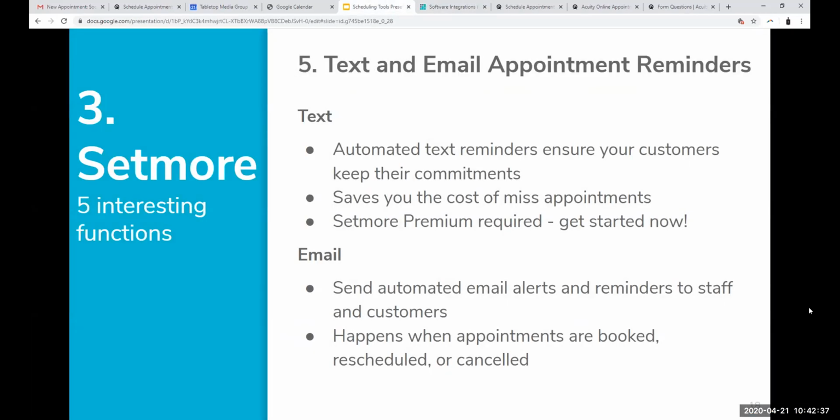Number 5, the last interesting function of Setmore is that you are able to have text and email appointment reminders. So for text, it will send you automated text reminders to ensure customers that they're keeping their commitments. So say you booked that French manicure, it'll remind you like a day before or different things like that. And then it also saves you the cost of missed appointments. So we always hate when somebody's a no-show. So the more reminders you send somebody, the better. And then Setmore Premium is required, and you can get started with it immediately with your account.